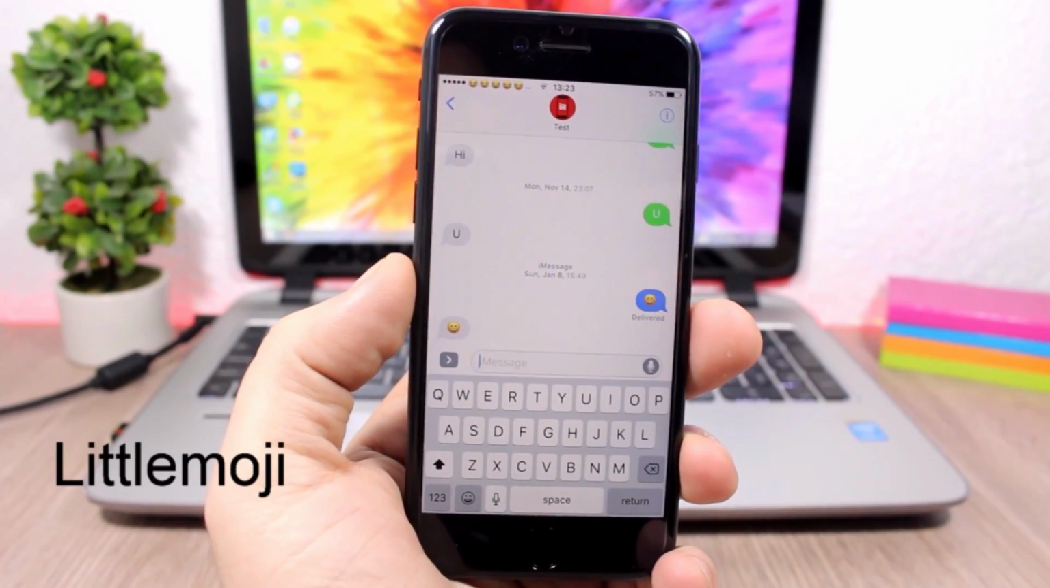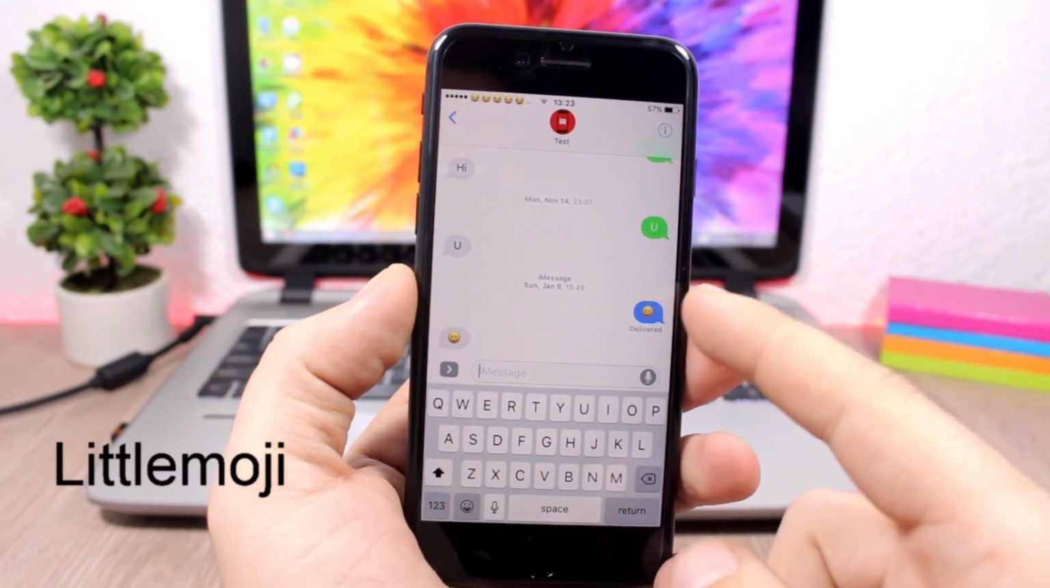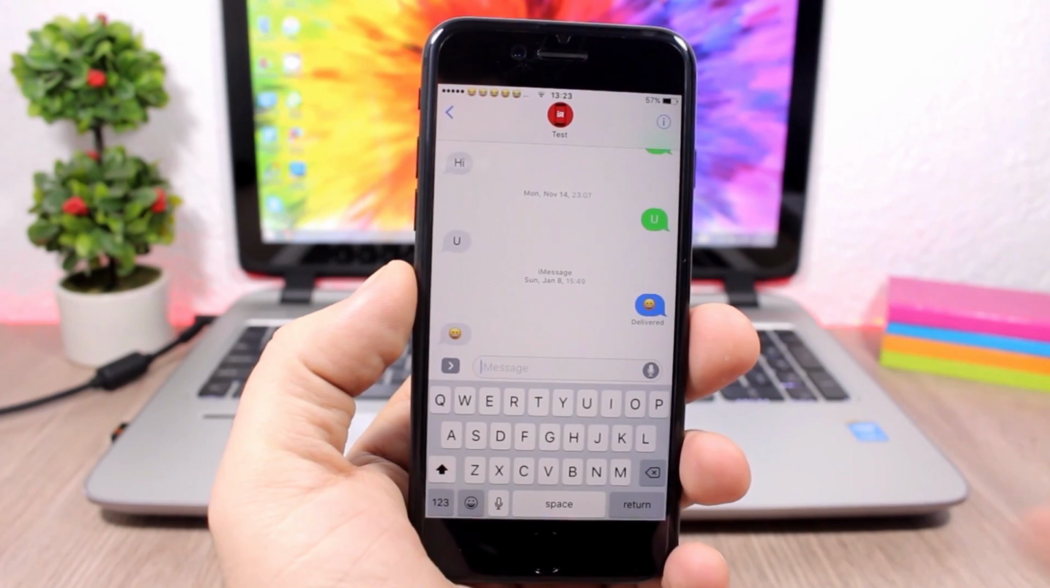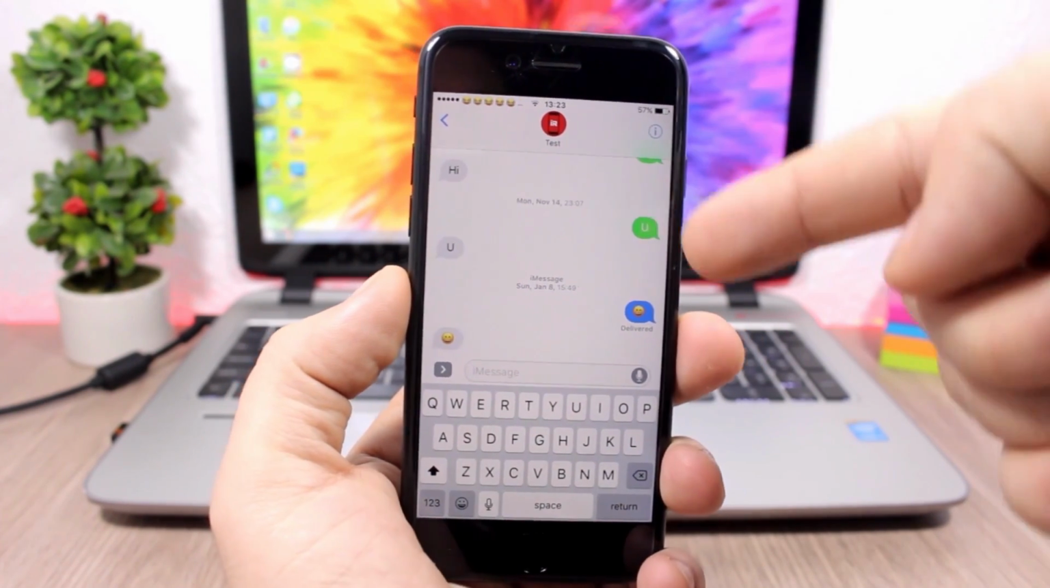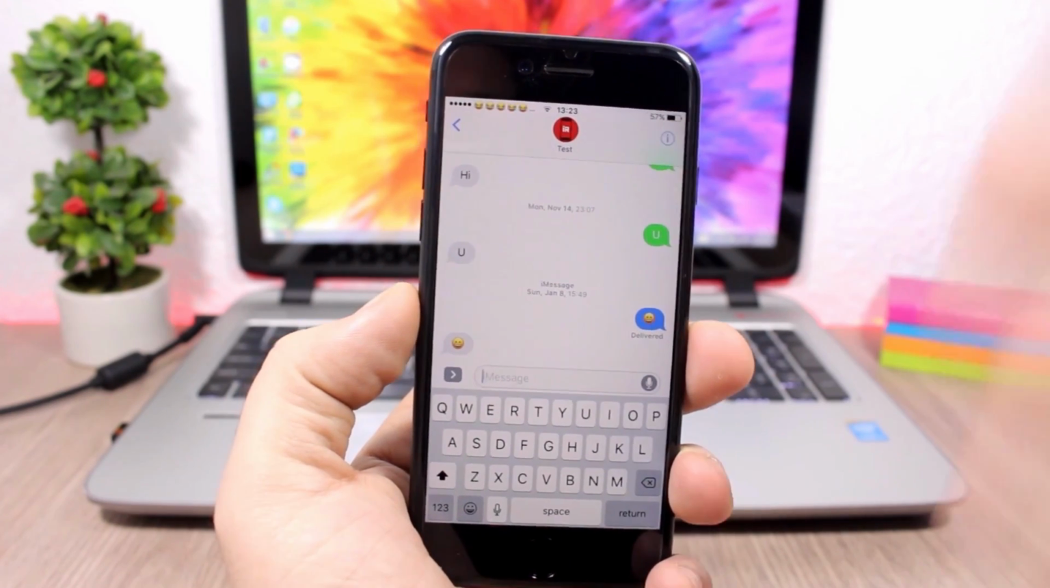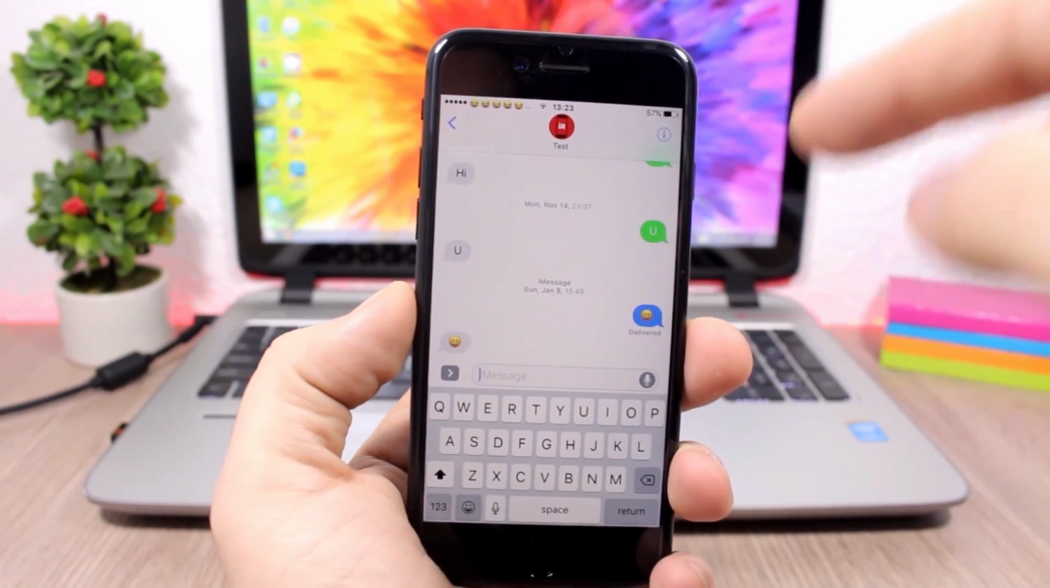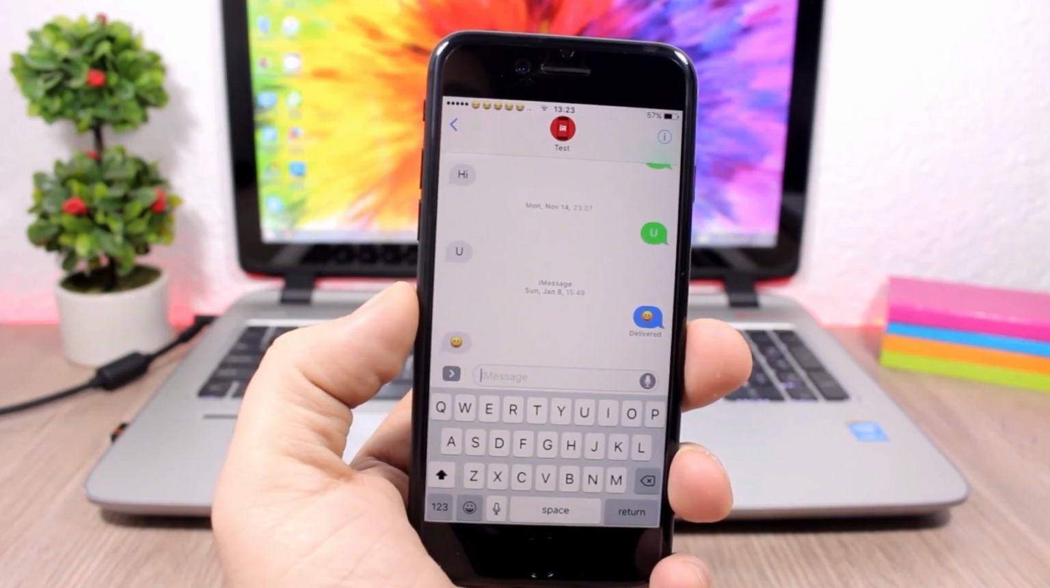Lil Emoji. You know, on iOS 10, Apple has made the emojis on iMessages way bigger. So if you don't like that, if you want to have back the little emojis, you can install this free tweak from Cydia, and it will bring back the little emojis on iMessages.